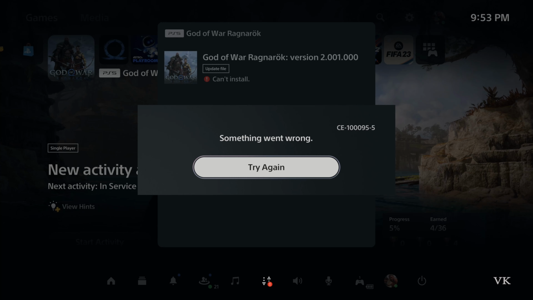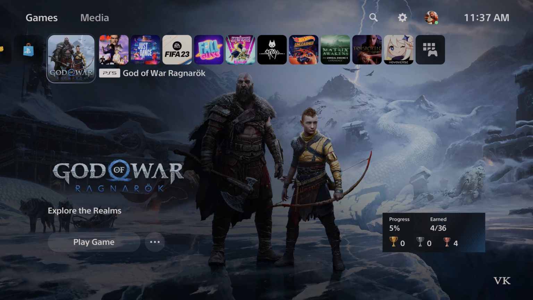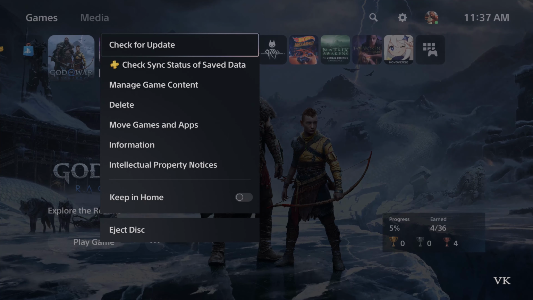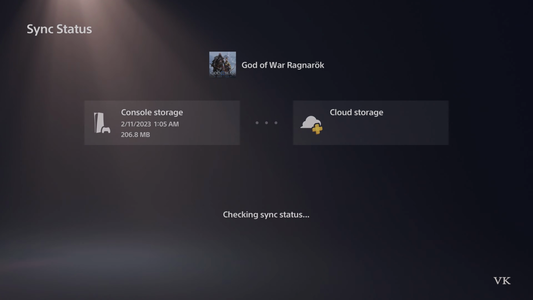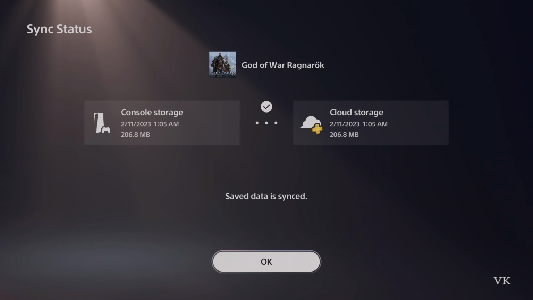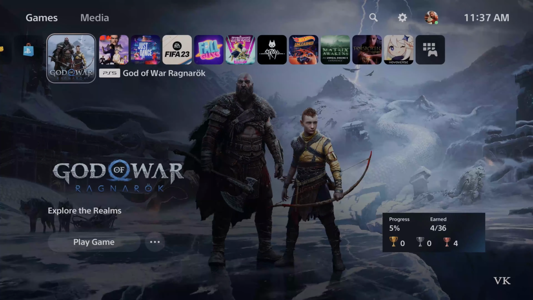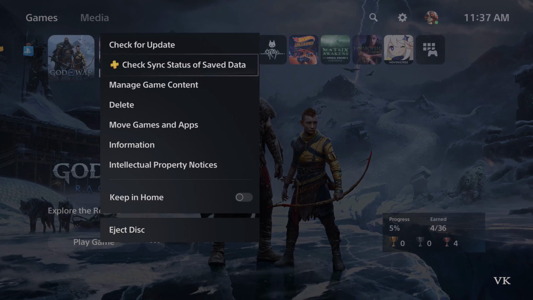Here I'm trying to update this God of War Ragnarok with the latest version, but it is not updating and I'm getting this "something went wrong" message. Your saved data will already be there. If you want to sync it, just sync it and check the sync status of saved data. So I'm trying to sync before I delete the game. It's successful.